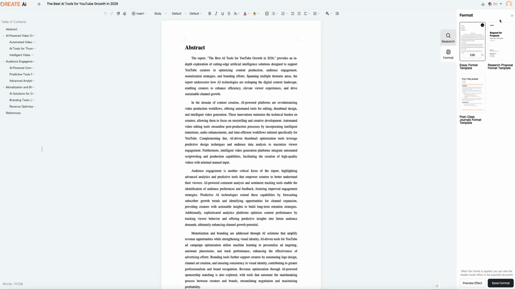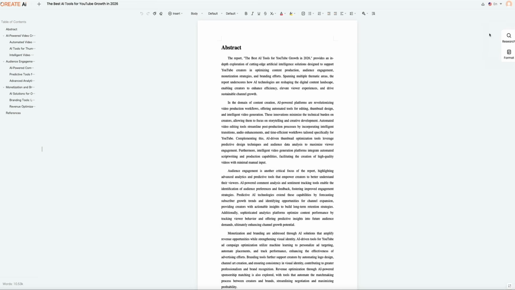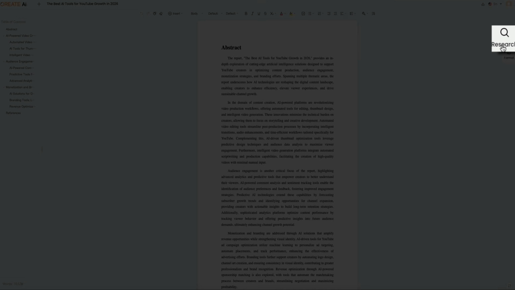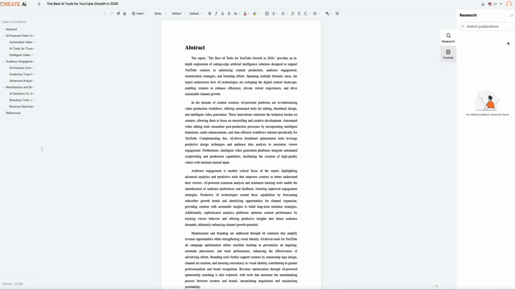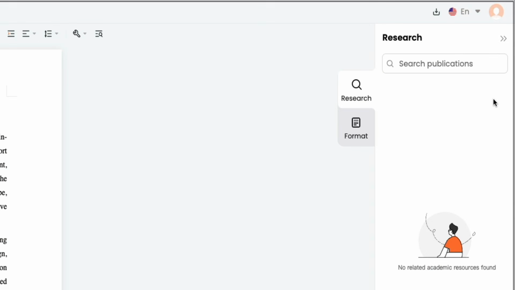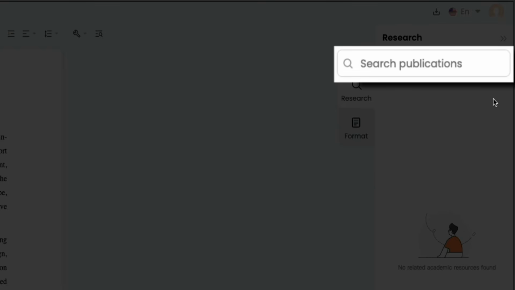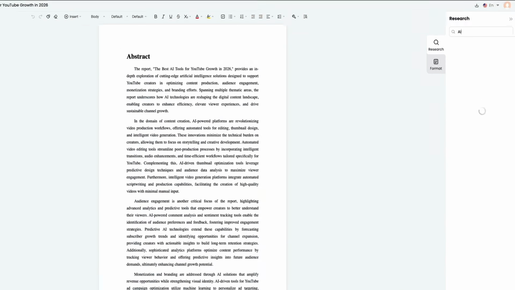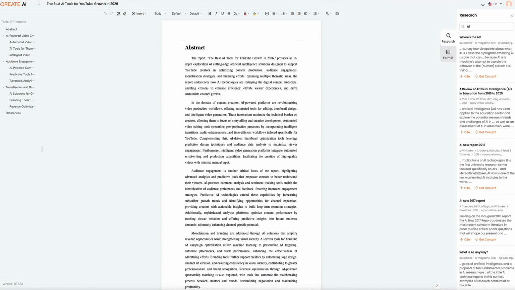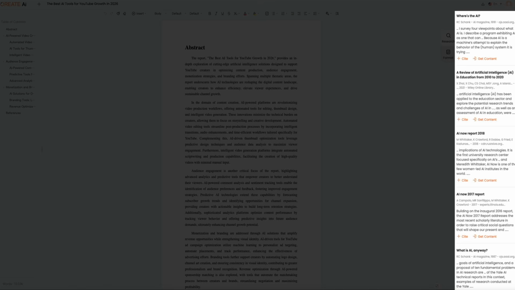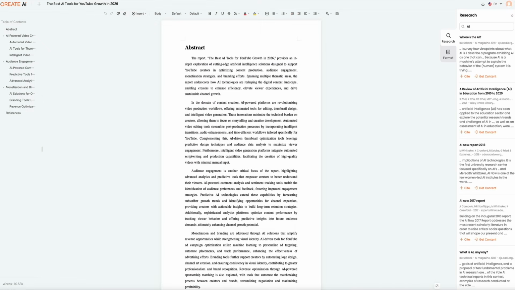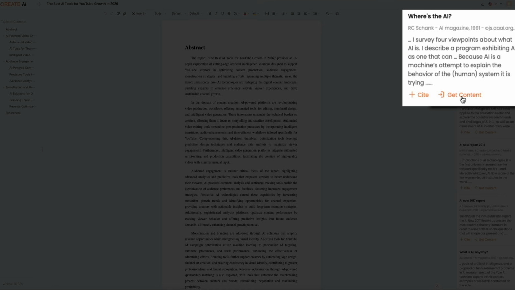Okay, next let's take a look at the research feature. So you can open it by clicking the research tab on the right, and when you do, a search bar appears where you could look up academic publications, articles, reports, or other reference material related to your topic. And all you have to do is type in a keyword. For example, I'll type AI, and then you'll see that Oreate instantly pulls in a list of academic papers and publications that match that search. Each result includes the title, the author, the publication source, and a short snippet so you can quickly decide whether it's relevant.